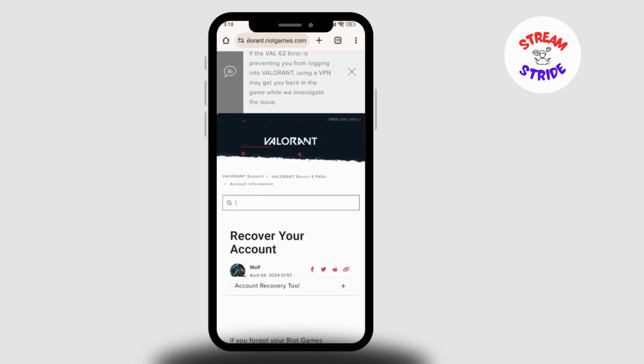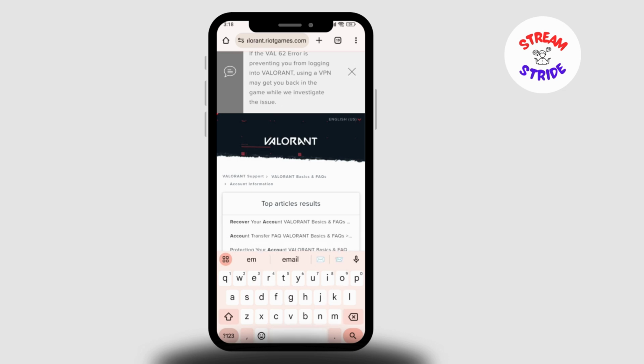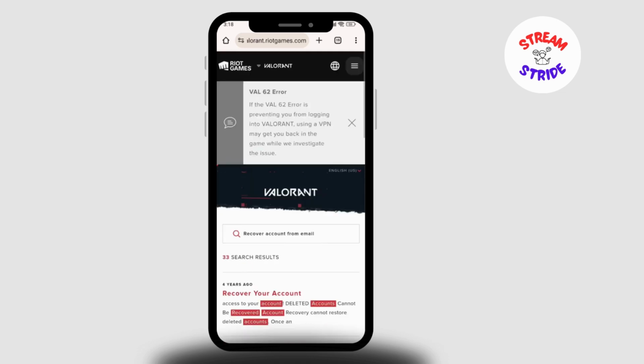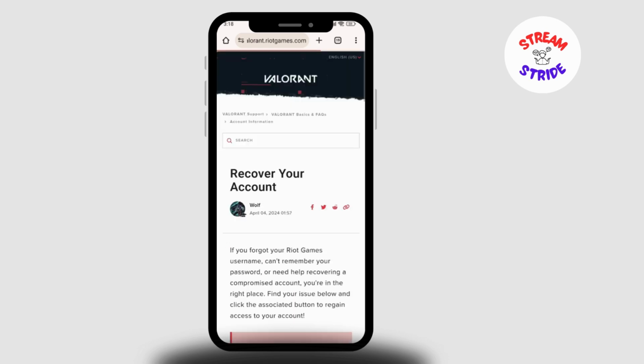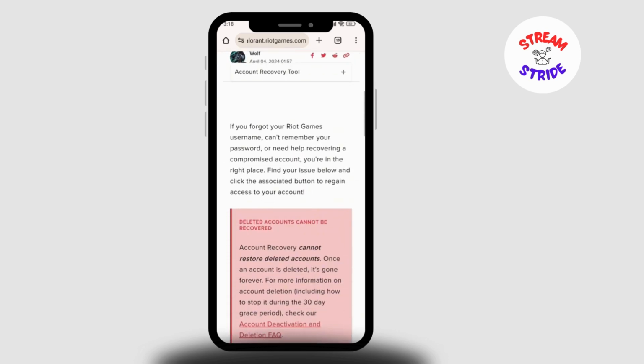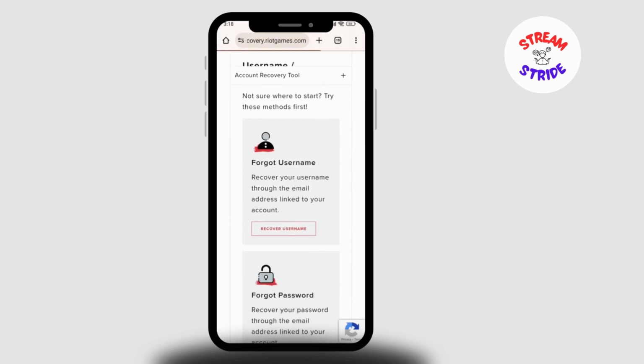Now here scroll down and on the search bar you need to write whatever issue you are facing, and here I'm writing recover account with email. Now after writing this, click on the option of search and then here you can see there are various options, but on the top there is the recover your account statement from 4 years ago. Simply tap on it and then scroll down and click on recover username.